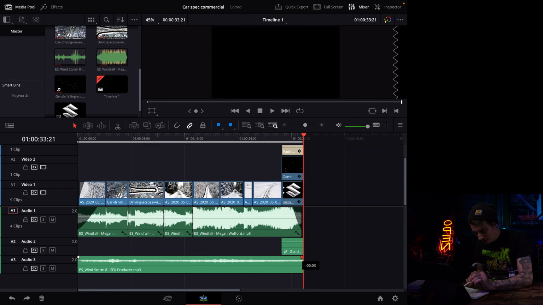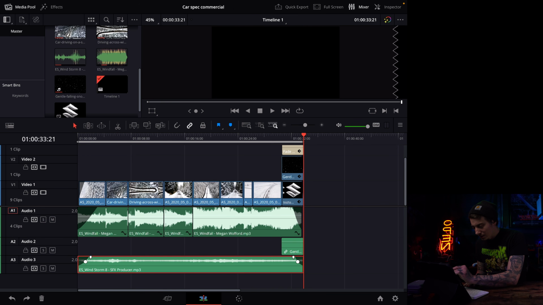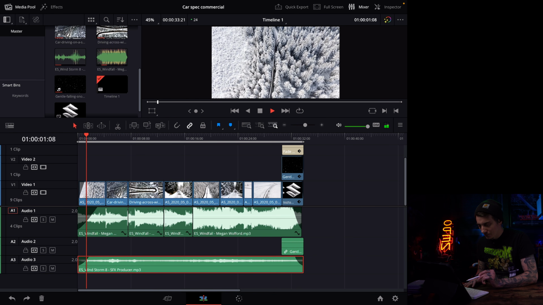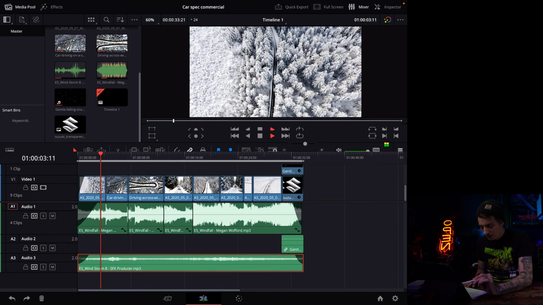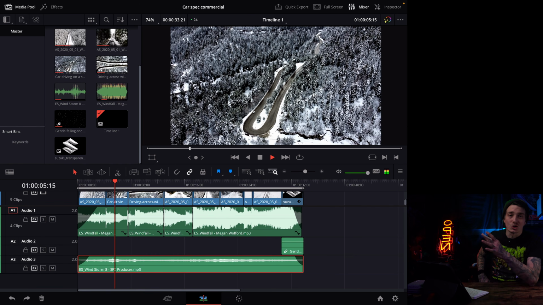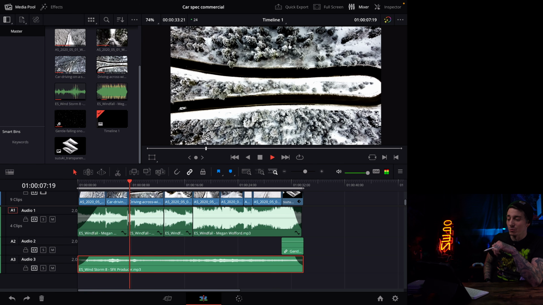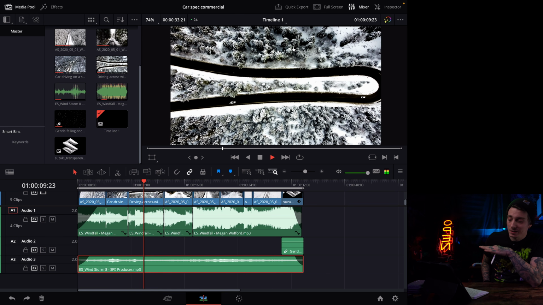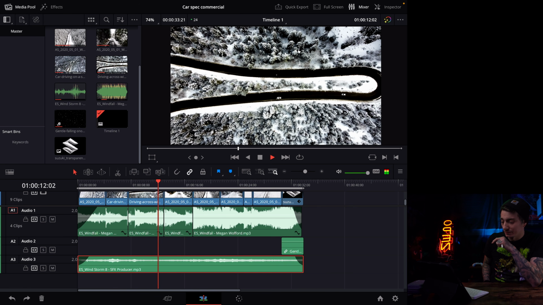And I want this to fade out because we already know we got everything else fading out at the end. So this needs to fade out too, as well as this needs to fade in because we have everything at the beginning fading in. And let's listen to this. That changes everything right there. That makes it sound so much better. Sound effects sells everything.